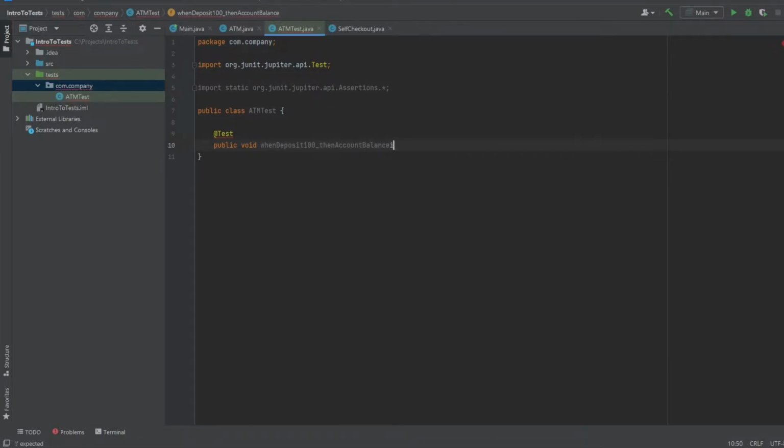account balance is 100. So it's important when you're writing tests that you write very descriptive test cases. So you want to write when something happens, then something should happen. And then you can just open parentheses, close parentheses. You don't need to have any input inside of it.